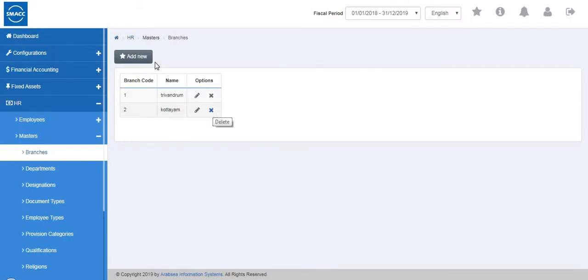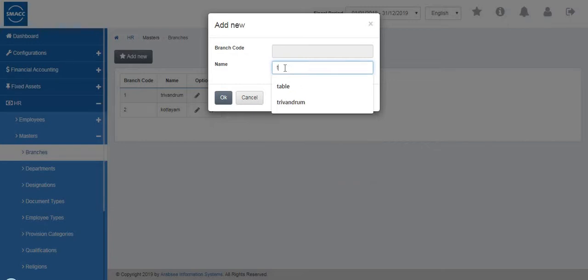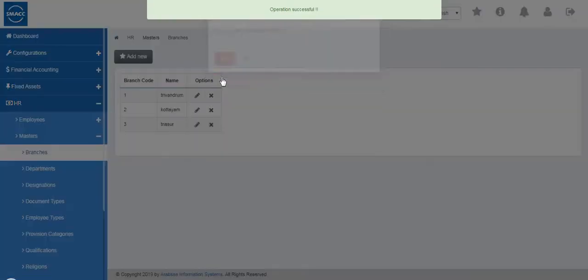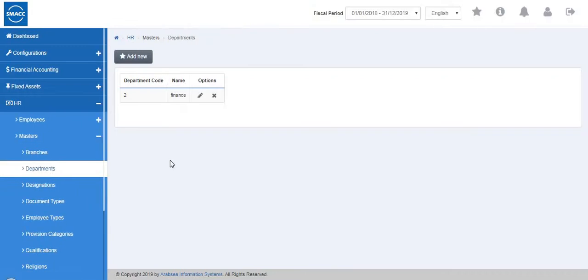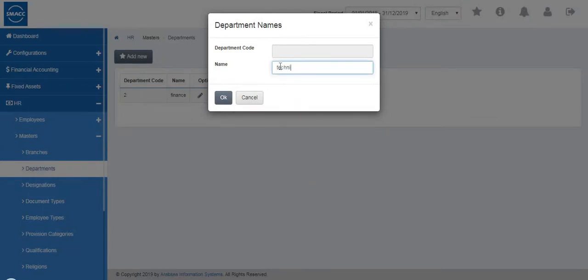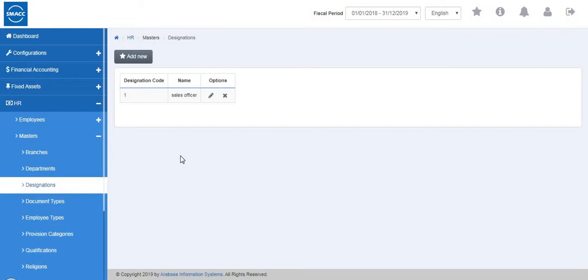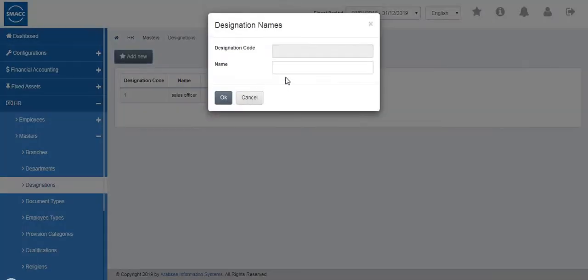Masters. Branches. Here we can add and delete the branches. Departments. Here we can add the new departments. Designations. In designations, we can add new designations for the employees.